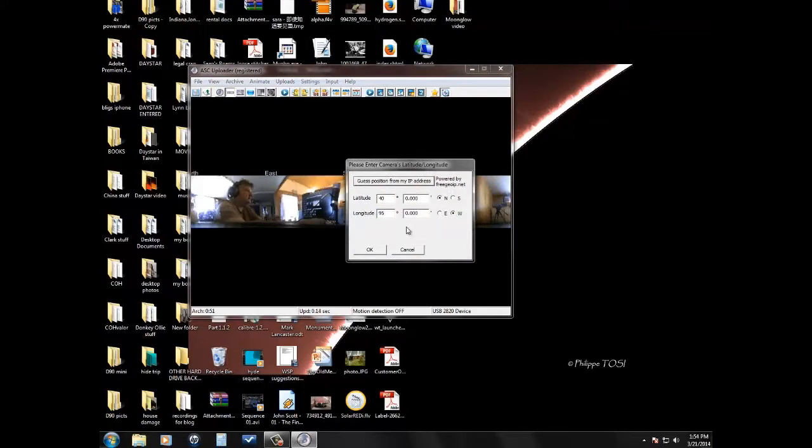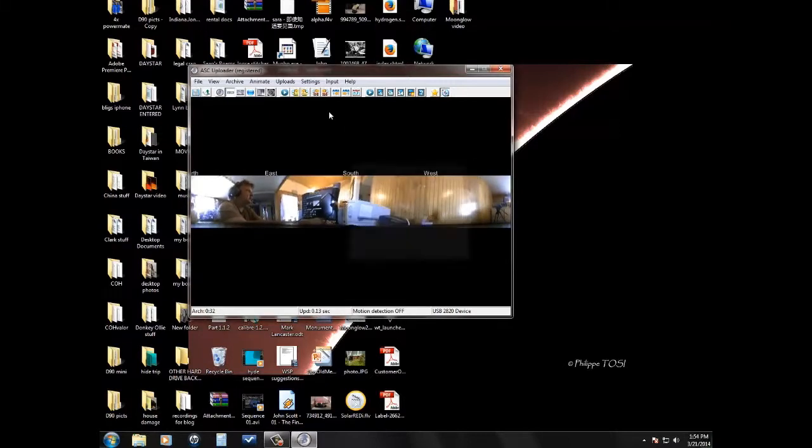Okay. Longitude and latitude, it's pretty self-explanatory. You can put in your longitude and latitude. If you don't have any idea what it is, you can guess from your IP address, which means your internet provider will give you an IP address that assigns you, and it can guess from that information. It's pretty close, usually. So, all right.